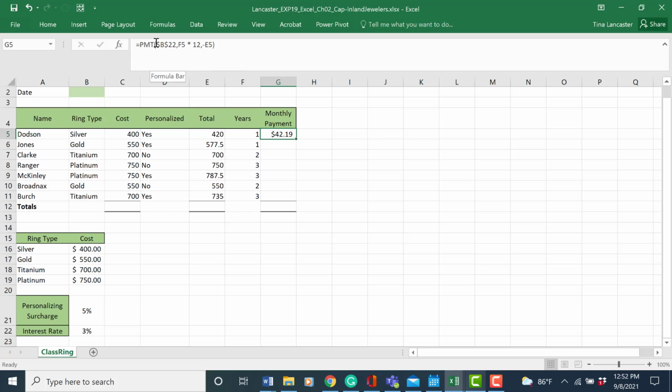So the payment function is rate, which is absolute cell address B22, F5 times 12 is the number of periods. We have the years. We need it to be monthly. We multiply it by 12. And E5 is the total amount of the loan. So now we can copy that down.